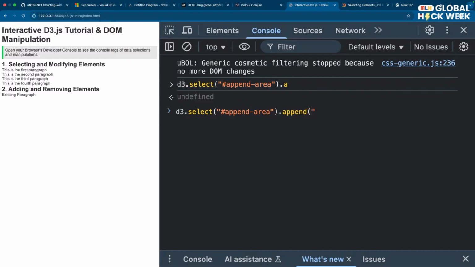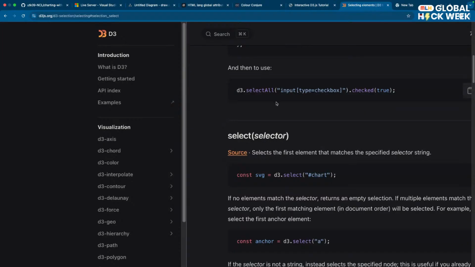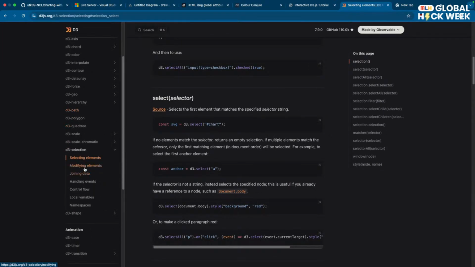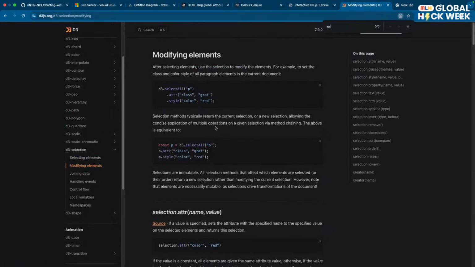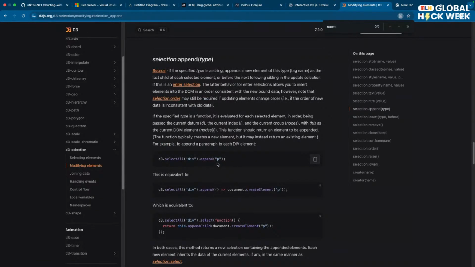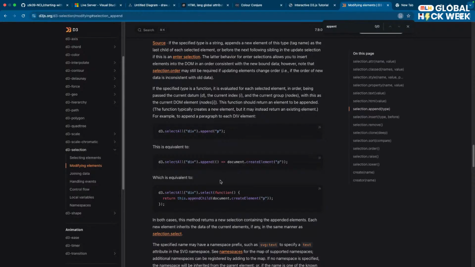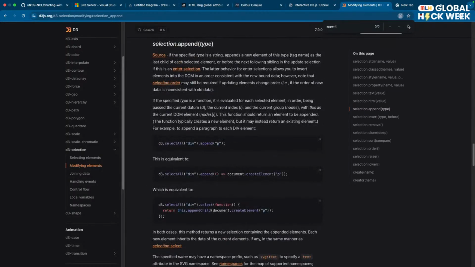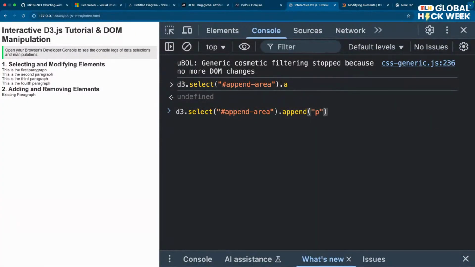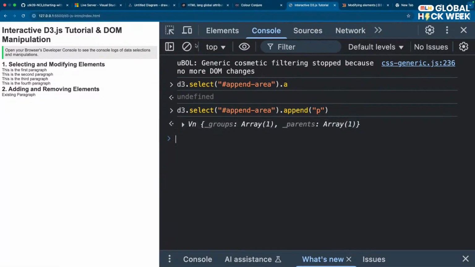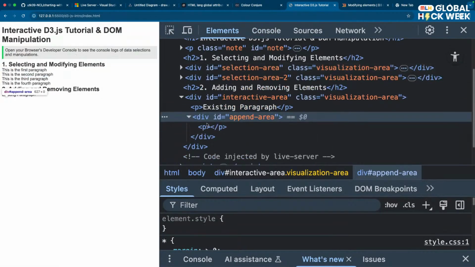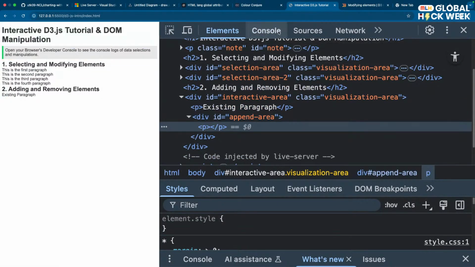Dot append p tag, and let's see what is the dot append a p tag, and we can then technically just stop it there, right? We can also add a text to it. So let's see, where did we go? Dot append a p tag. If I just do this, what do I have? In my append area, I now have a p tag, but there's nothing inside it.